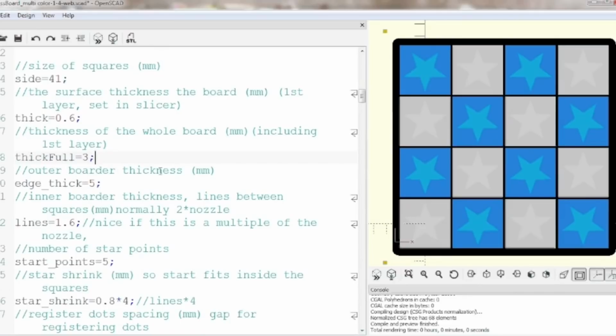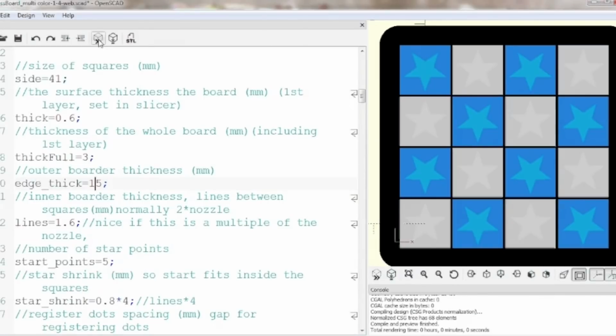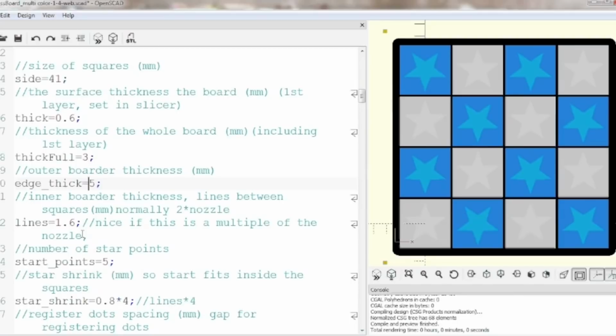Outer border thickness in millimeters. That's this border here that goes around the outside. So for example, if I made that like 15 and repeated that, you'd see that the outer border is very thick now. So that is how you control that. Let me set that back. 5 was good for what I was doing.